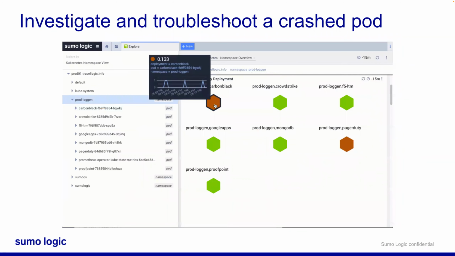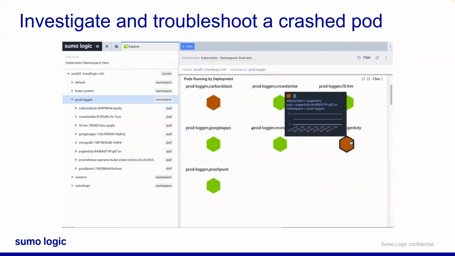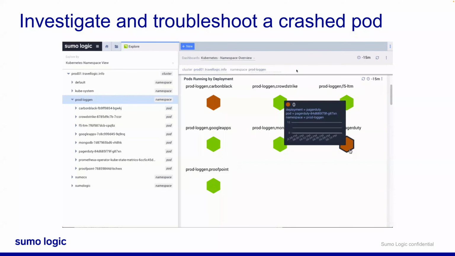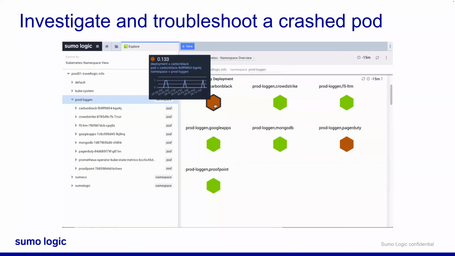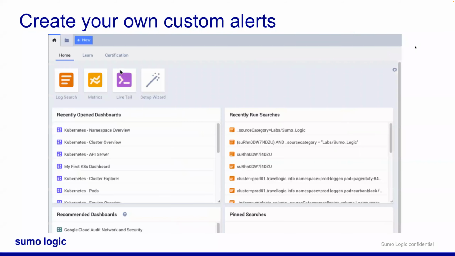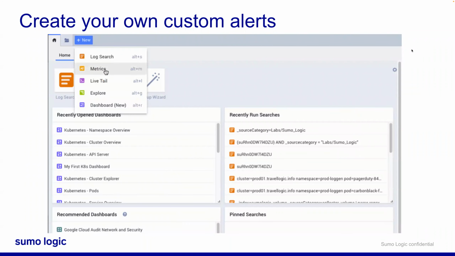We're going to investigate and troubleshoot a crashed pod. This lab is a little bumpy, so we'll do half of it and then the other half. You'll see what's going on when we get to it, but it's a good example of how to investigate and troubleshoot a crashed pod through Sumo. And finally, we have create the custom alert.